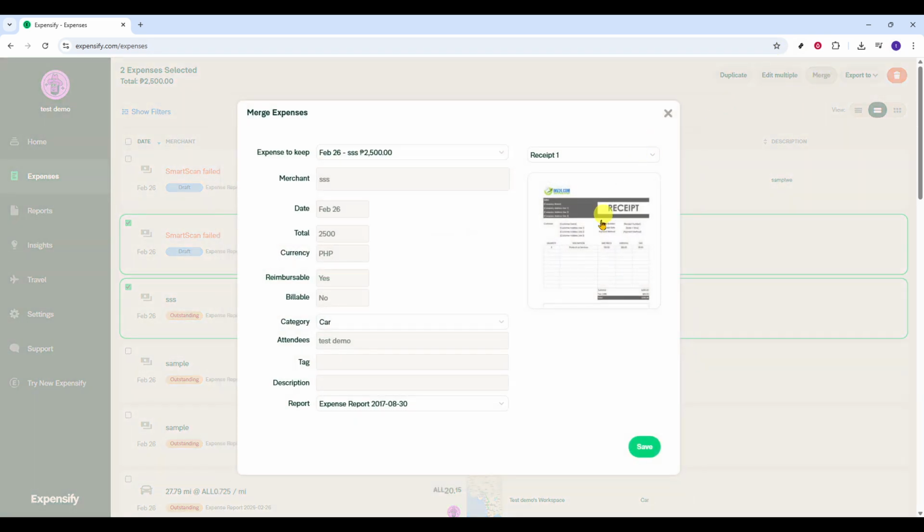Expensify will combine those selections into a single, consolidated expense. If there are small differences between items, the system prioritizes the most complete details, but you can review the merge result for accuracy right away. This step helps prevent duplicate lines and keeps your final report tidy and accurate.